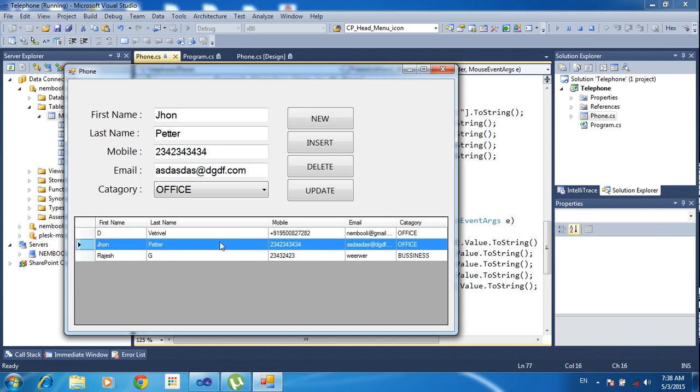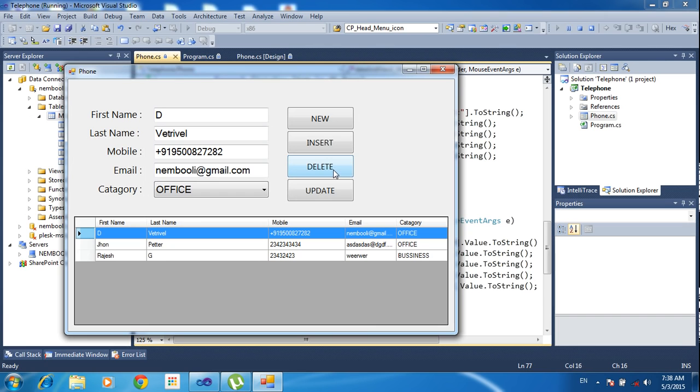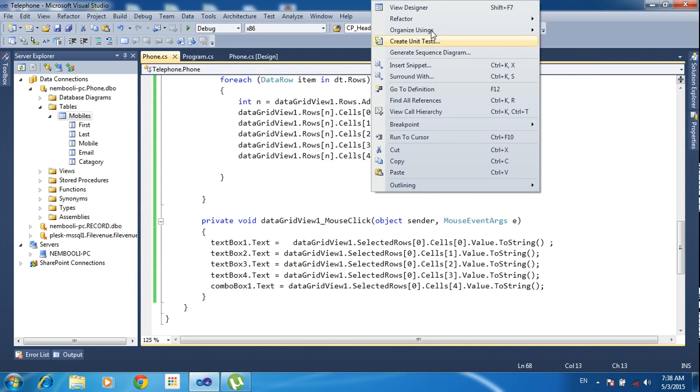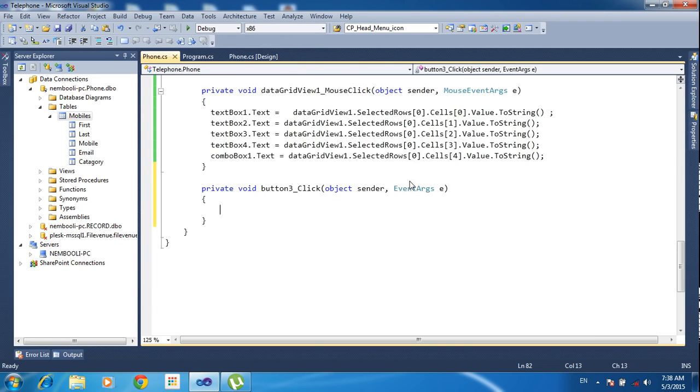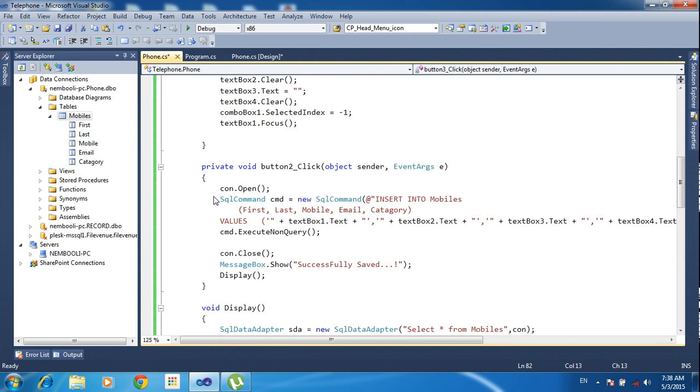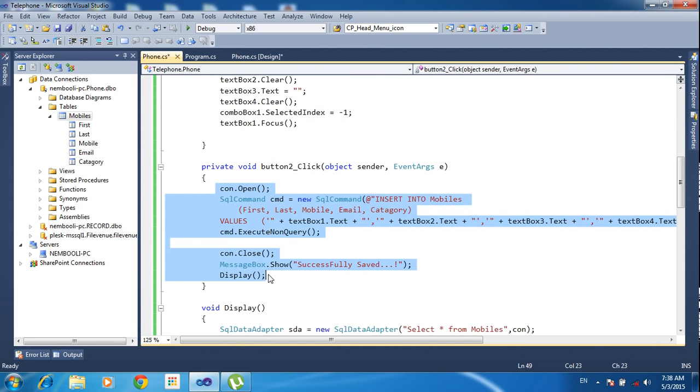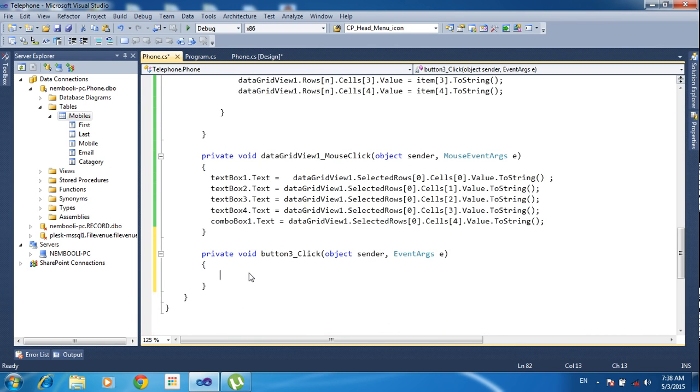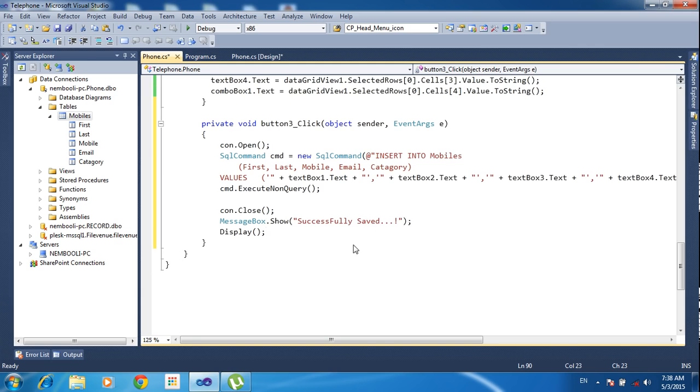See, now I hit the delete button. I need to delete those particular records, so now I write the code for that. View designer, double click delete. We already used the insert query here. I just copy all the code inside the insert query and paste it here. Here it shows delete successfully. I change the message text to delete successfully. After that I change the queries to the delete query.